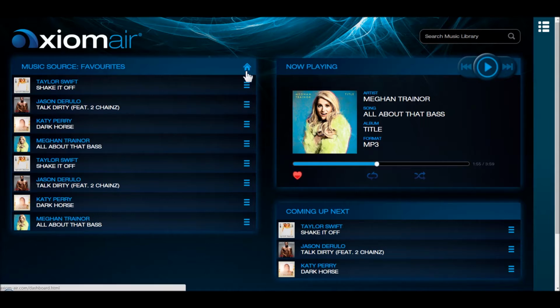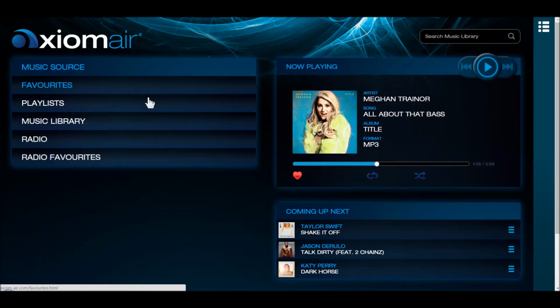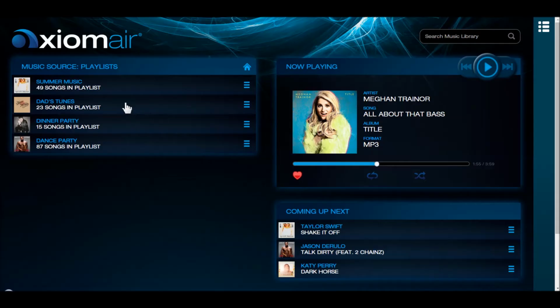By hitting the home button, we go back to the main page, and if we look at the playlist tab, we see again a number of songs that are in a playlist that are simply called playlist at this point. Playlists can be set up and named to anything that you like, and they can be added to dynamically, either from your favorites or music library categories.